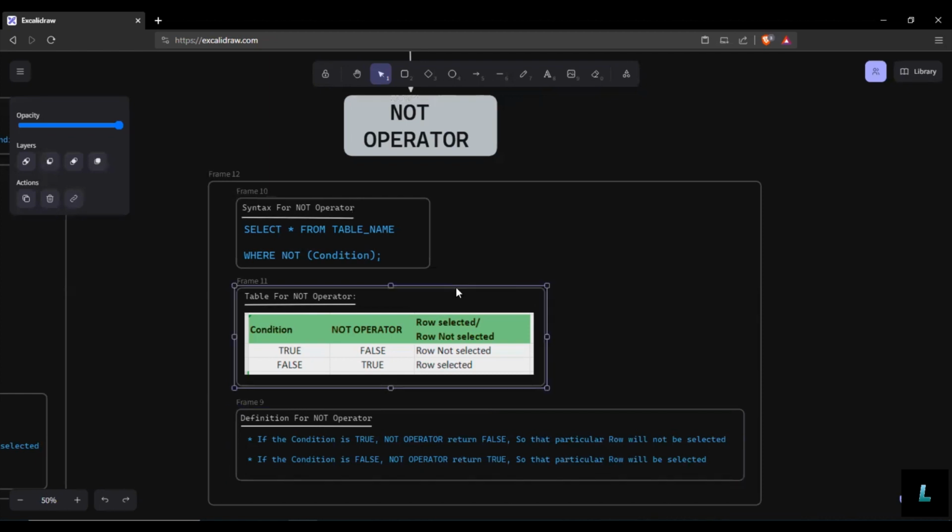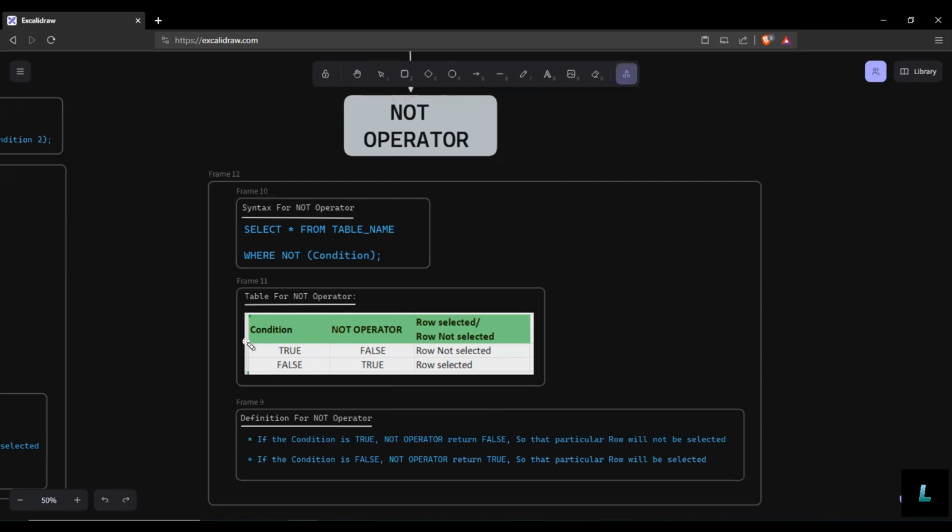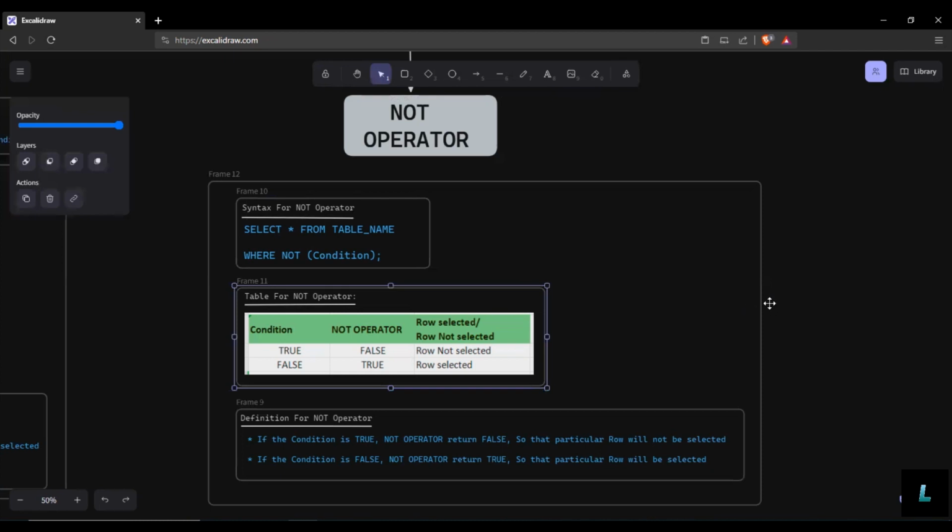This is the table for the NOT operator, and this table contains three columns. The first column name is condition, the second column name is NOT operator, and the third column name is row selected or row not selected. If the condition is true, then the NOT operator will return false. Since the NOT operator has returned false, that particular row will not be selected. If the condition is false, the NOT operator will return true. Since the NOT operator has returned true, that particular row will be selected. So this is the table for the NOT operator.